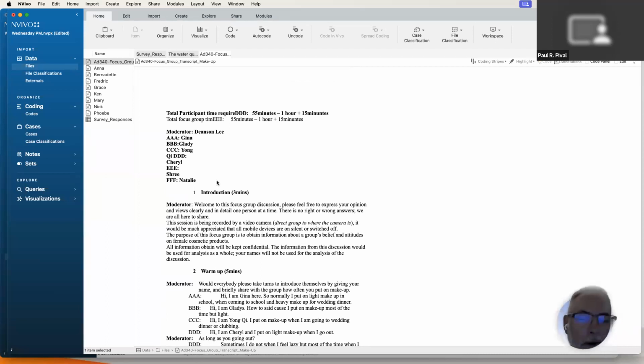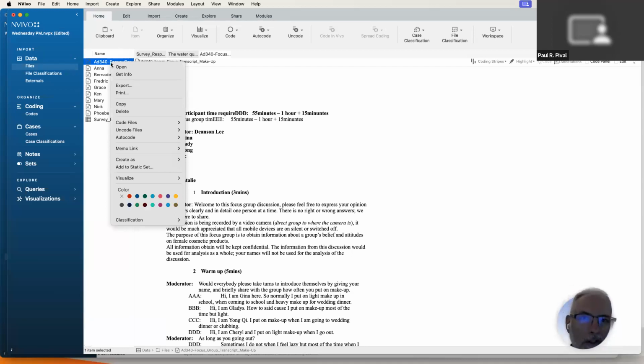I'm not going to do it, but by the same procedures that we've just done, if I had a classification sheet that had information about each of these people, I could and probably would also import that information. But for this purpose, I just want to show you how to tell NVivo about each of these different speakers. So I've right-clicked on the new document, the focus group, auto code this time by speaker.